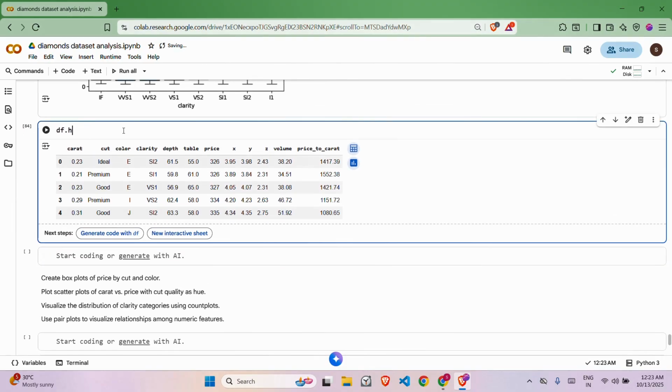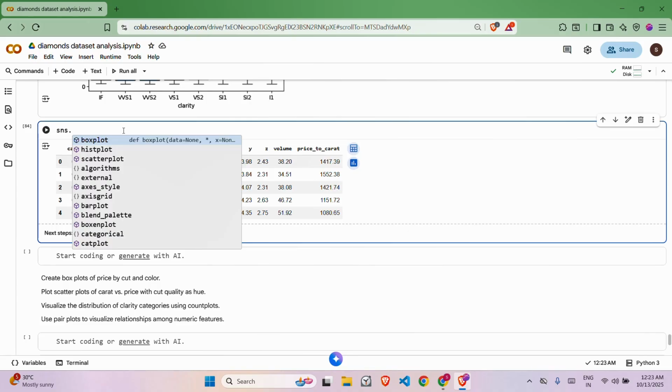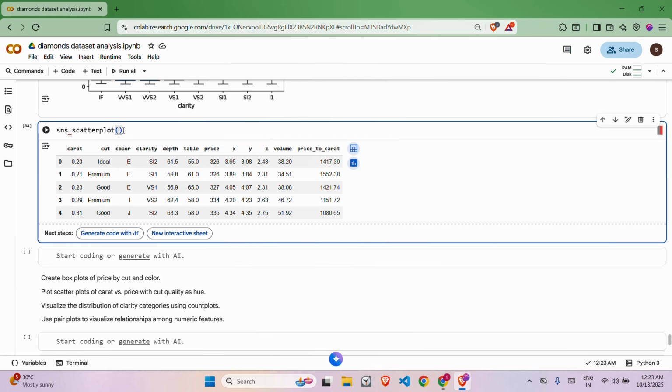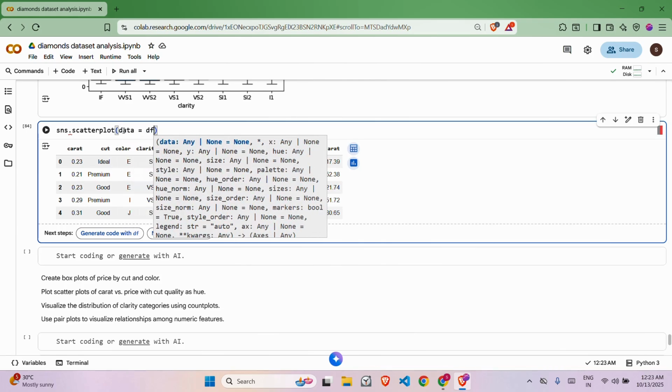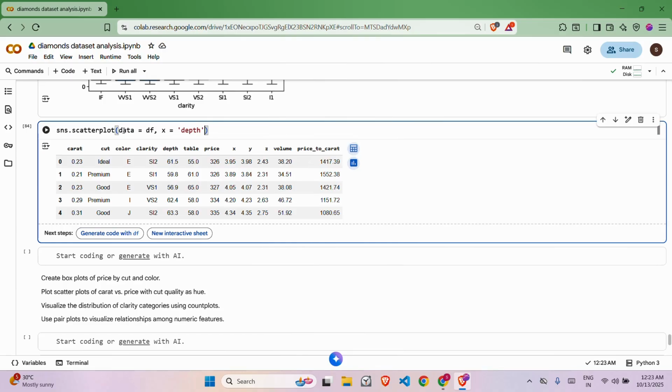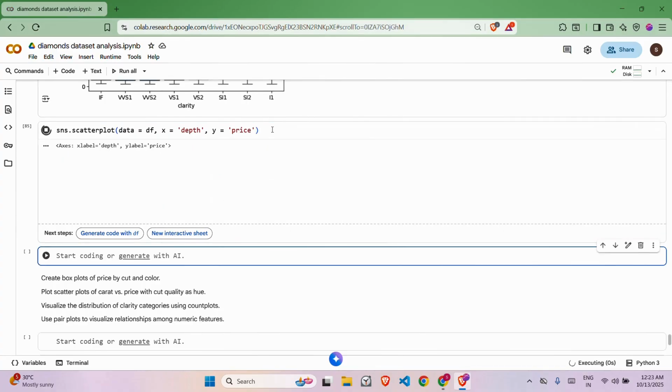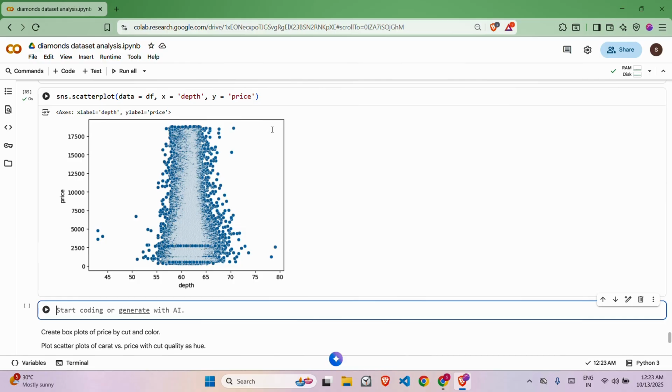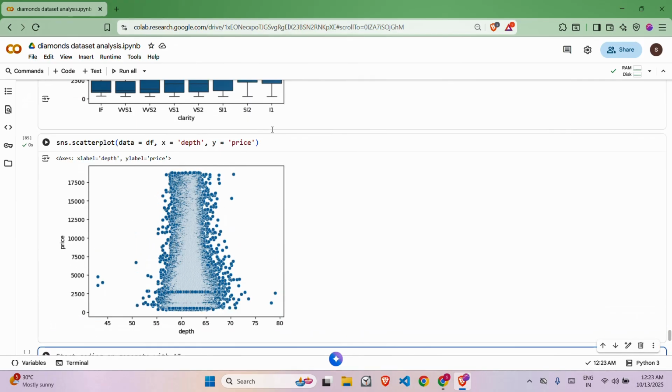So we can create a scatter plot for this, because this is again a numerical column, and the other one, which is price, is also a numerical column. So x will be depth, and y will be price, and we'll create a scatter plot. It shows that the data is clustered between 55 to 70, and the price is variable only, there's no clear relationship between these.